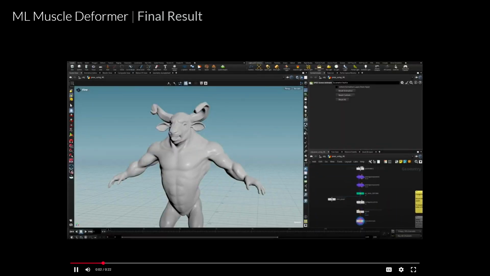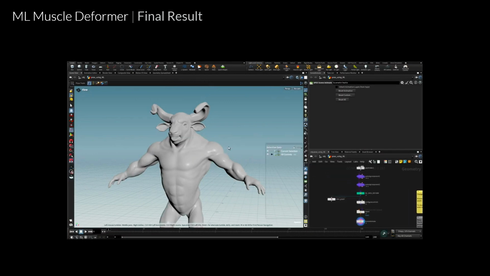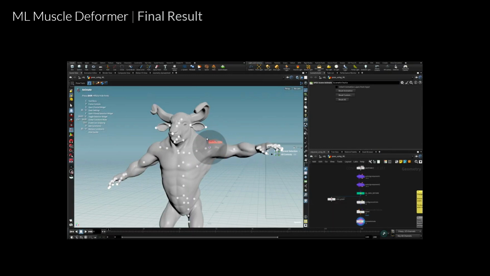So here you can see I just opened up the file and quickly posed the character. And when I toggle this ML skin deform, you can see the difference of what the character looks like with the muscle deformation and without it. And in this example here, it's quite a significant difference.